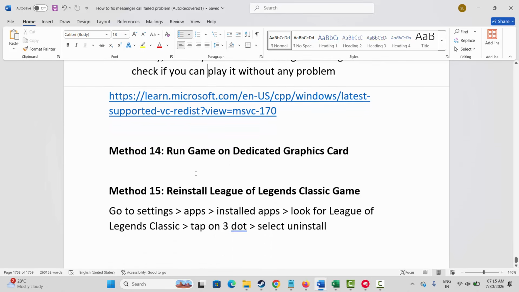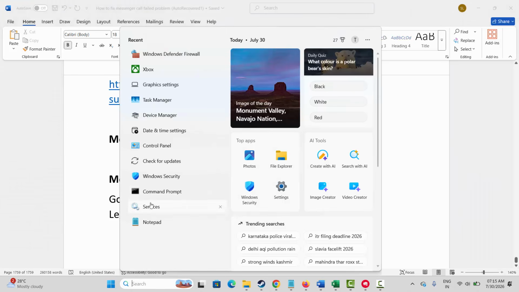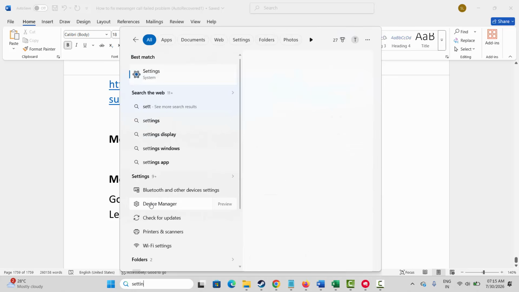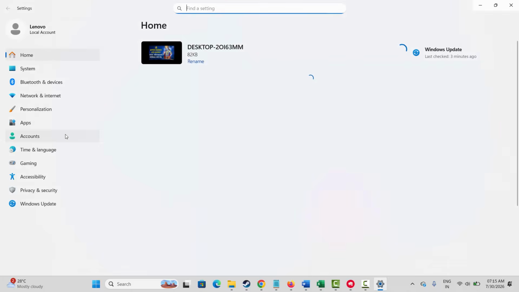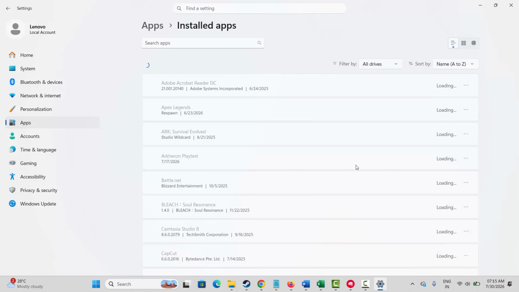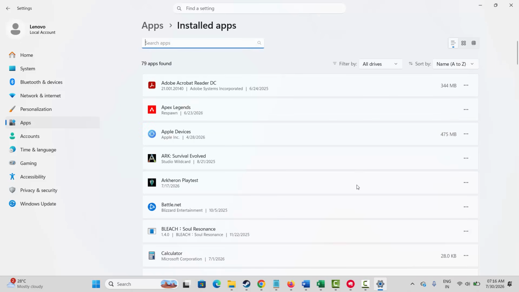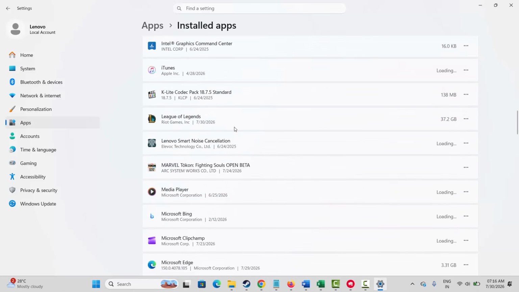But if the issue still continues, then you are suggested to reinstall League of Legends Classic game. So you have to go to the search option, search for settings, open it. After that, click on apps option, click on installed apps, and here you will find your game has been installed. So you can search over here, just go below, here is the game, or you can search in the above section. So you have to uninstall it, click on three dot icon and then click on uninstall.